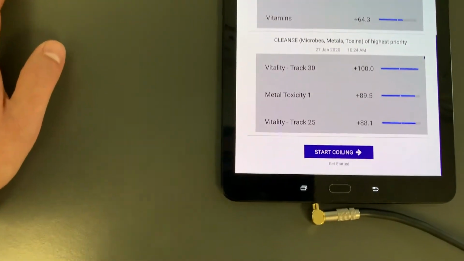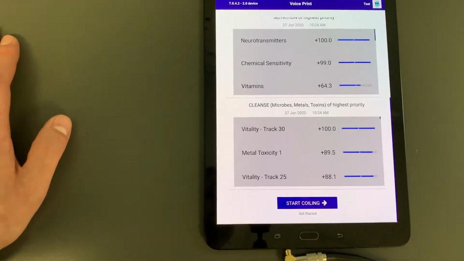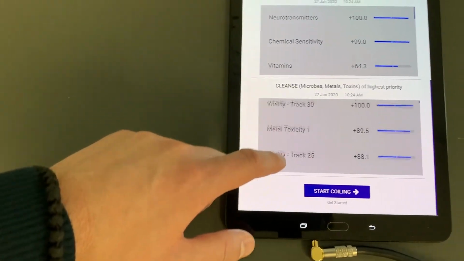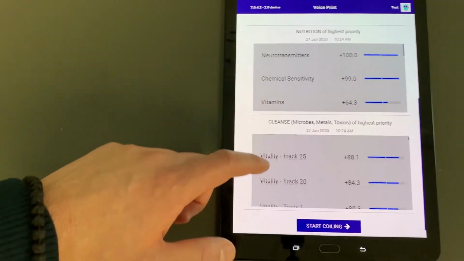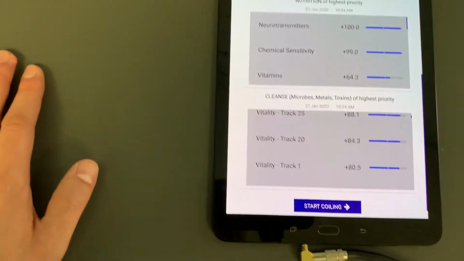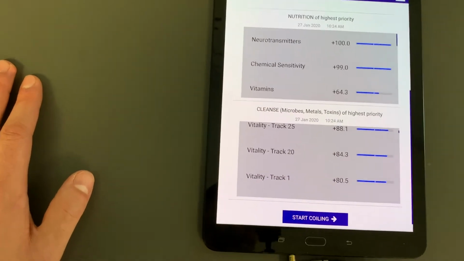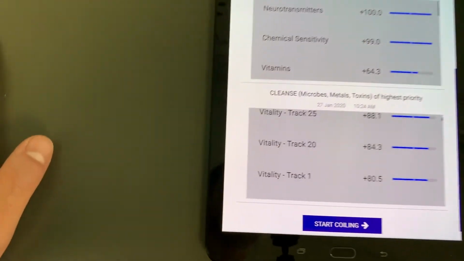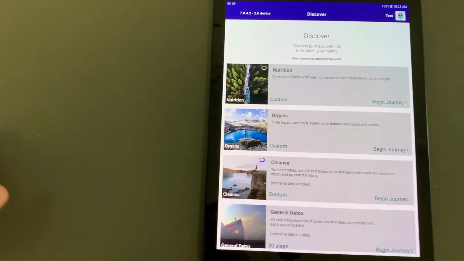And then the last part here is the vitality track. So these are our different tracks in terms of looking possibly at microbe sensitivities. So we would choose, in terms of a cleanse, anywhere from 1 to 5 of these top tracks. Anything that's the highest percentile, that's what we choose. So we see track 30, metals toxicity, track 25, track 20, and track 1 of vitality. So those are possible microbes in terms of our sensitivities that we can work through with the AMPCOIL to help desensitize or eliminate from our body if there are any stresses from those on the body. And then once we do that, we can press start coiling and it takes us back to the discovery screen.